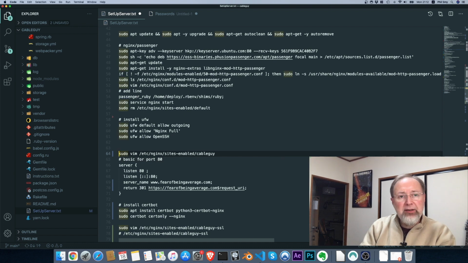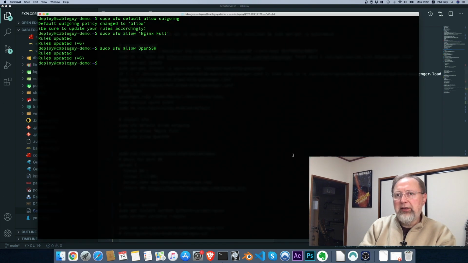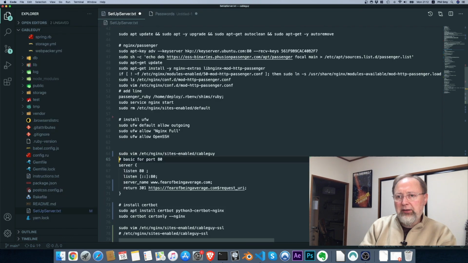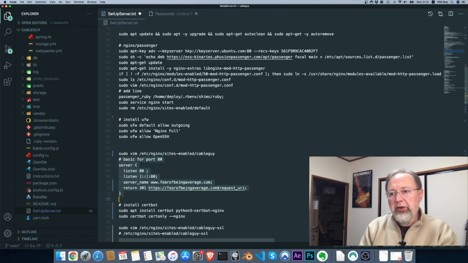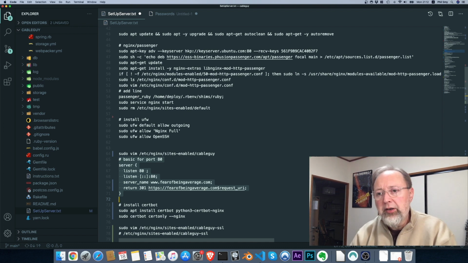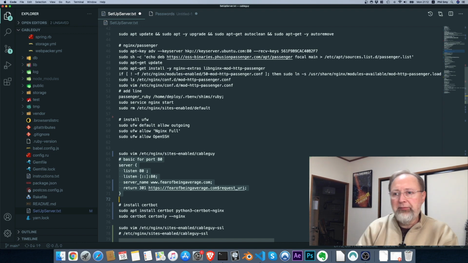So now let's configure Nginx. First thing we need to do is to create the basic HTTP file, and you do that in sites-enabled, and you just need a really basic file, because what we're going to do is redirect anything to being HTTPS.